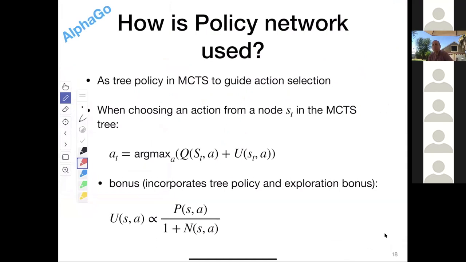All right, so how do we use a policy network? I said we don't use it for our rollout policy because it's too slow. It takes milliseconds instead of microseconds to run. So instead, we're going to use it in our Monte Carlo tree search to help guide our action selection.